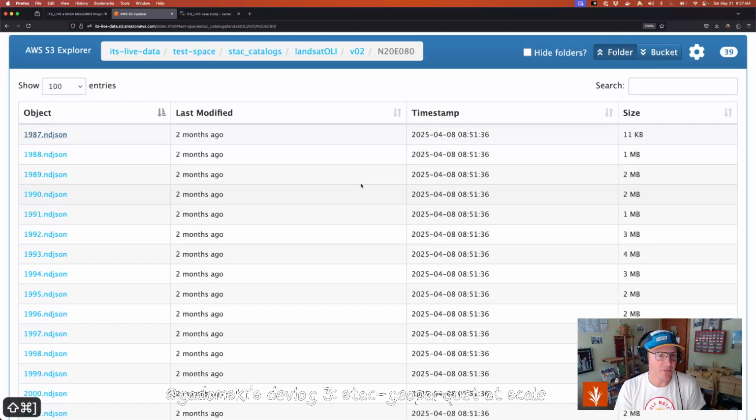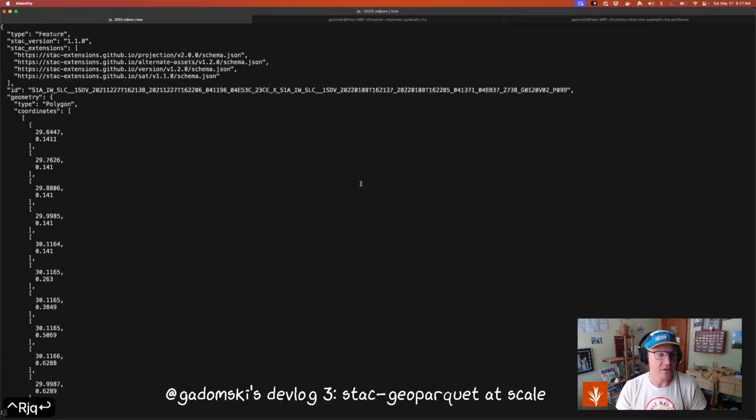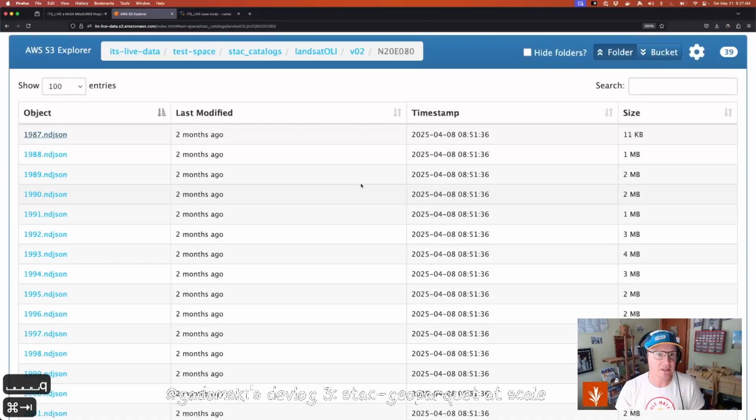So they have a pgstac database with all the STAC in it. They also have a backup in S3 of a bunch of ndjson files, and you can see that the ndjsons just contain a bunch of STAC items. There's a lot of stuff.